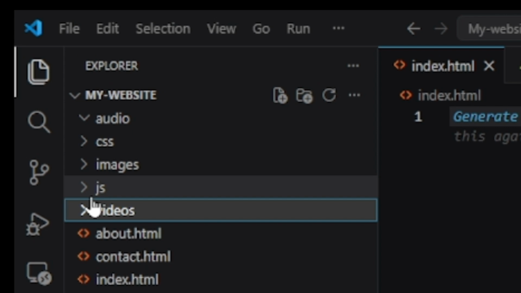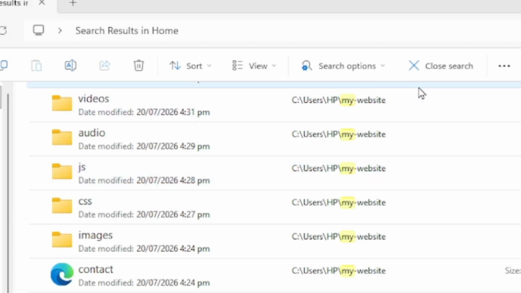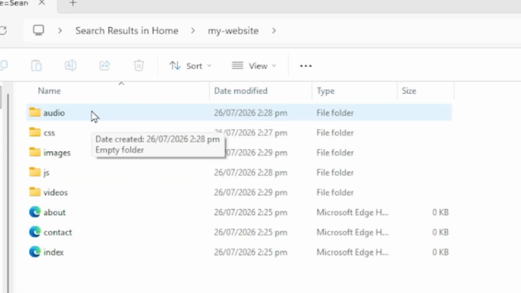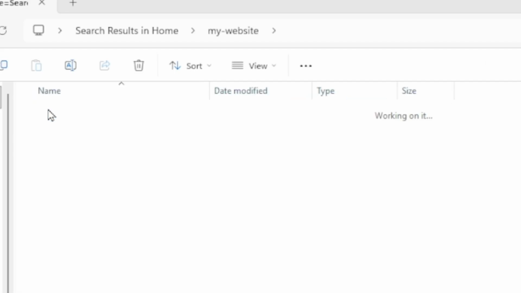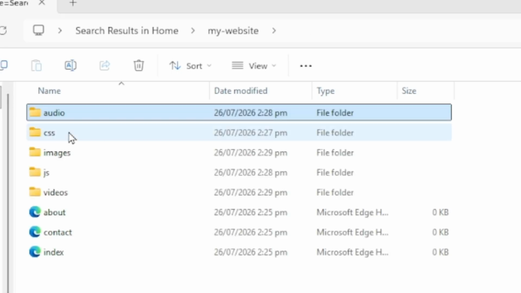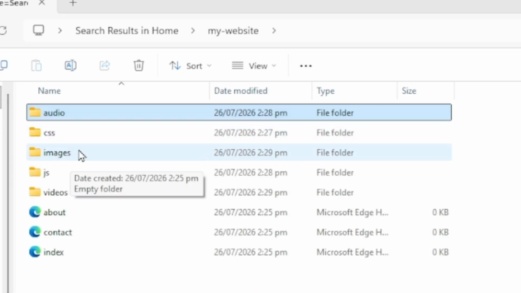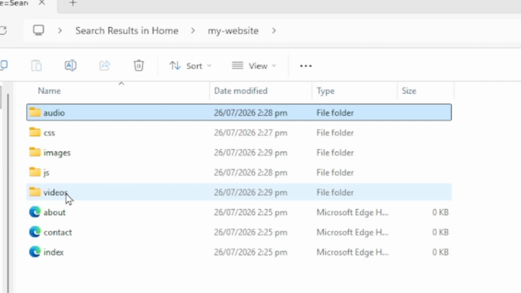Here I'm going to paste my files. Let me go to my file explorer. All right, I've opened the folder I created. I've not added anything to the audio. When you open the CSS folder, nothing is there. Images, nothing is there as well. The videos folder, nothing is there.